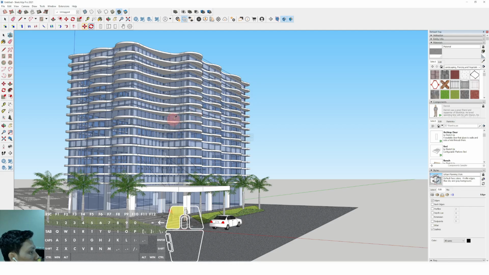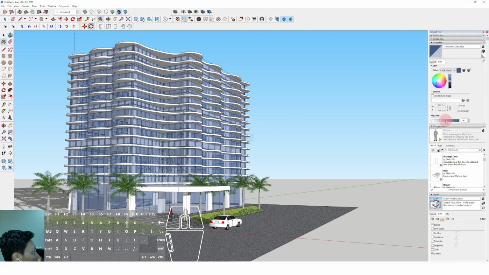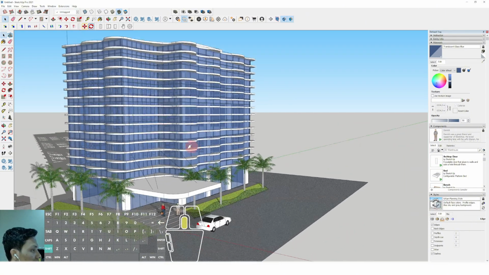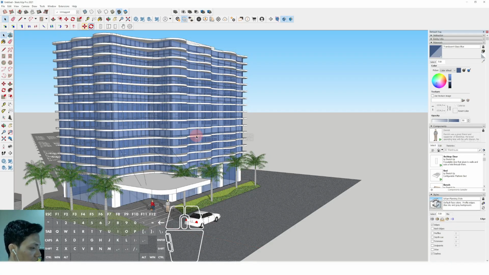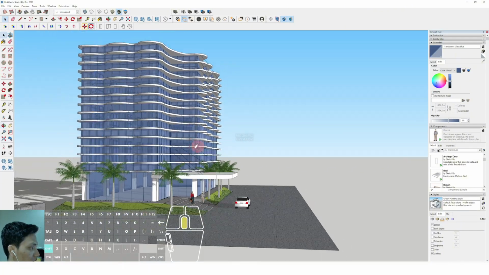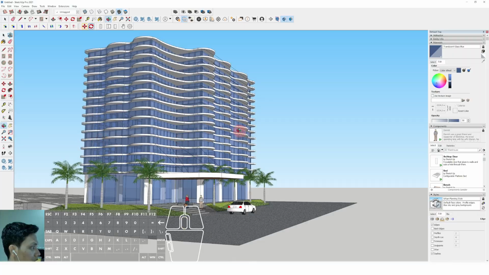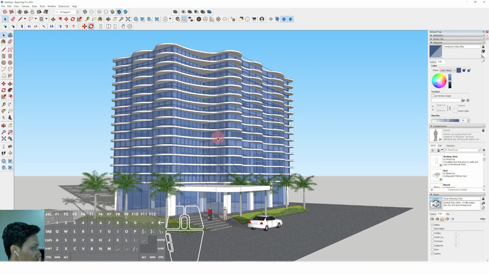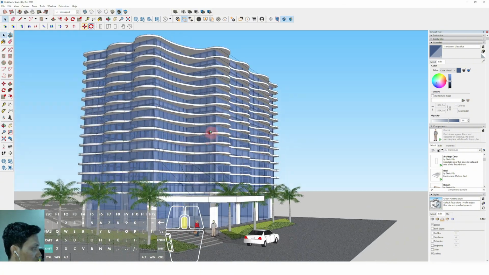Okay, maybe I will change the opacity. Okay, I think it's enough. So this is about this building, the multi-story commercial building with the wavy secondary skin like this.